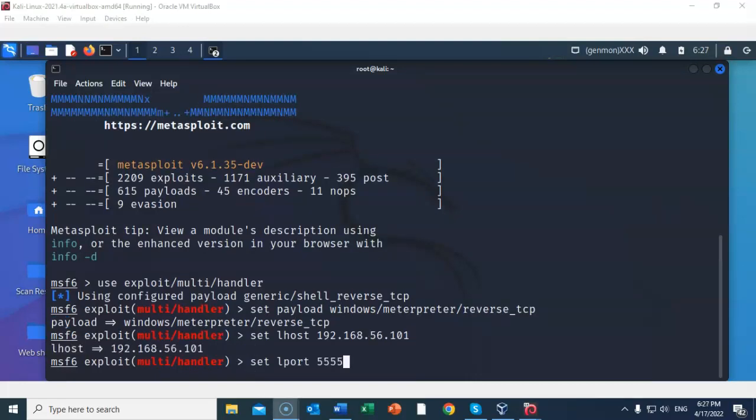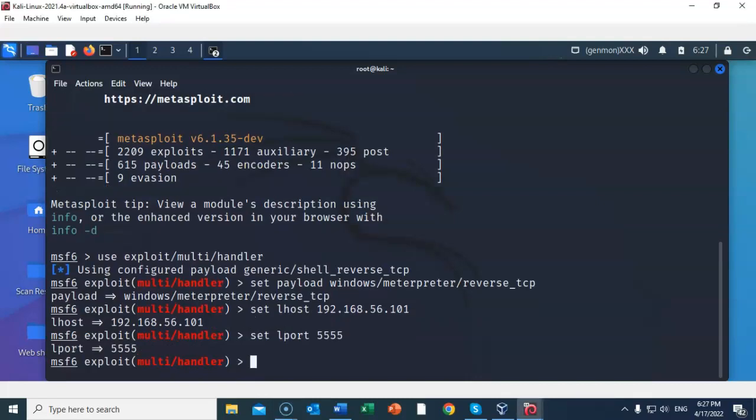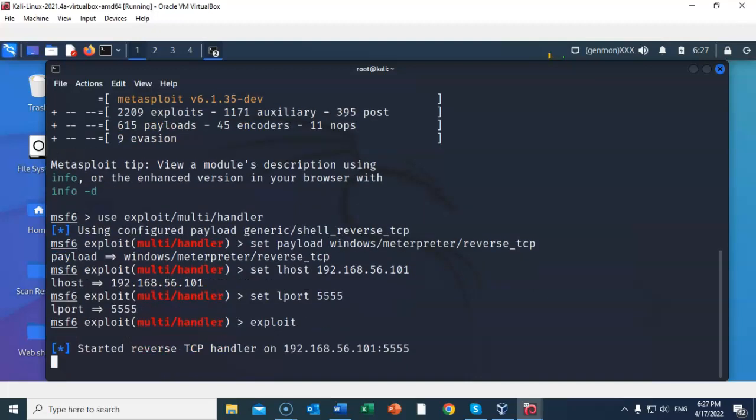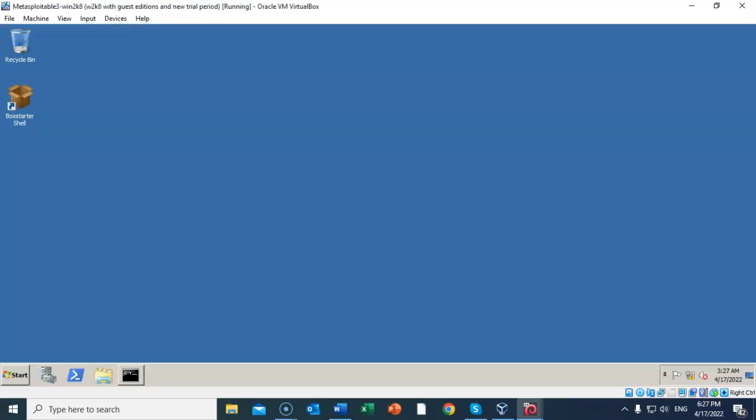We next need to set the listening port for my Kali machine. So at the prompt, I've typed in set LPORT 5555. Hit enter. And we're now ready to configure the listener for a reverse TCP connection. To do this, I'm going to type in exploit. Hit enter. And I now have a reverse TCP handler waiting for a connection on my Kali machine listening on port 5555. Let's bring up our target machine.